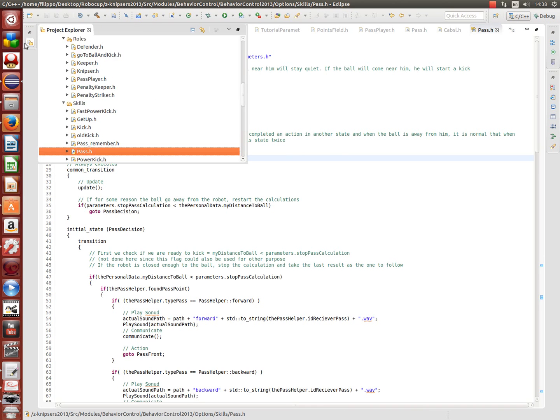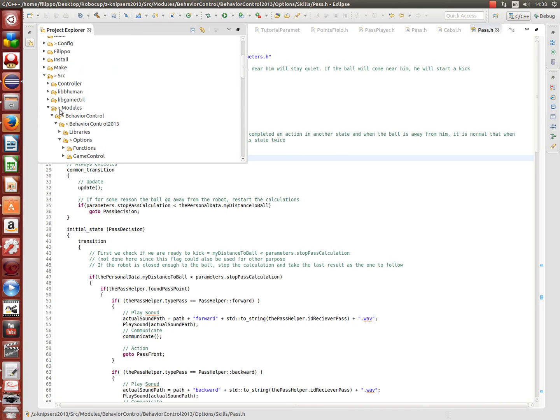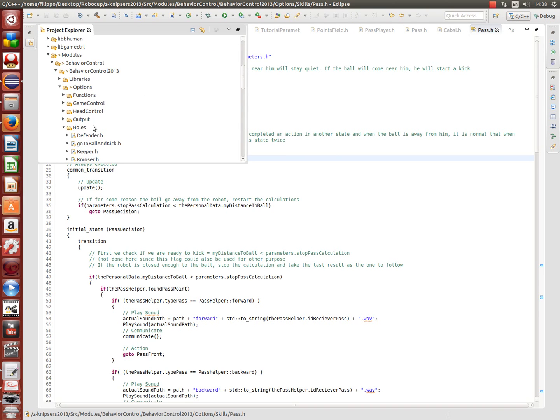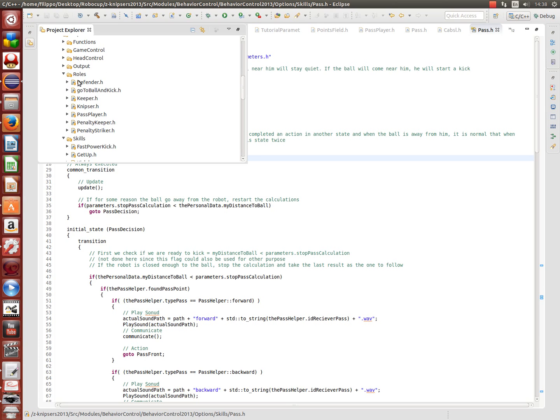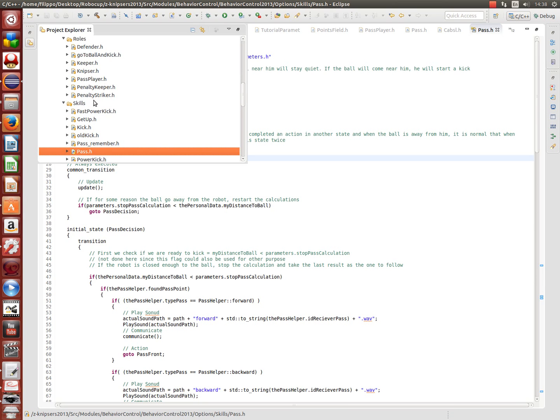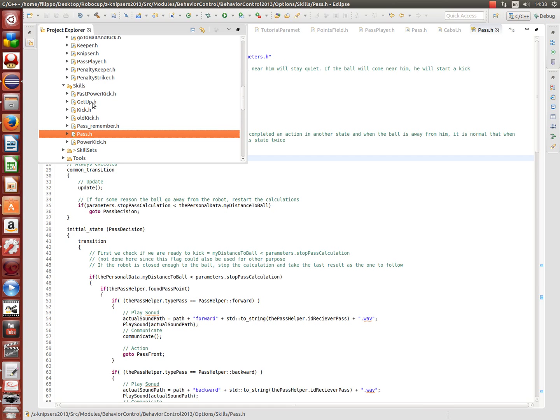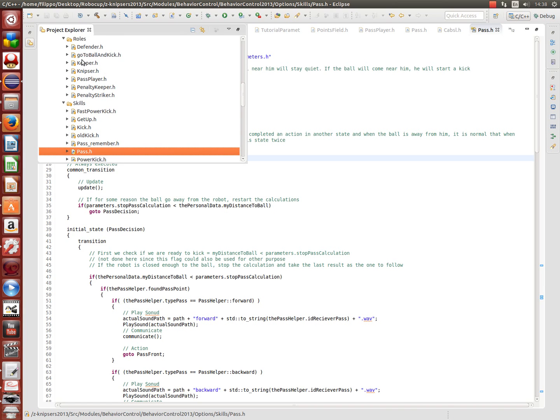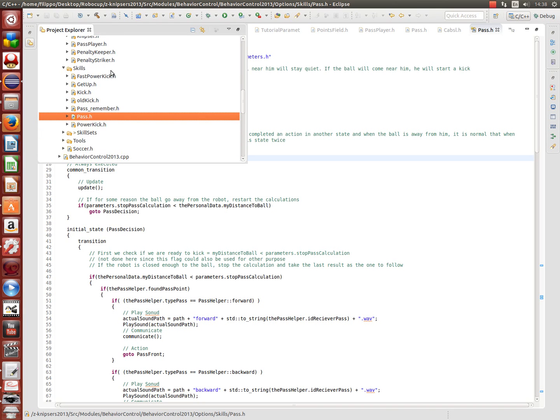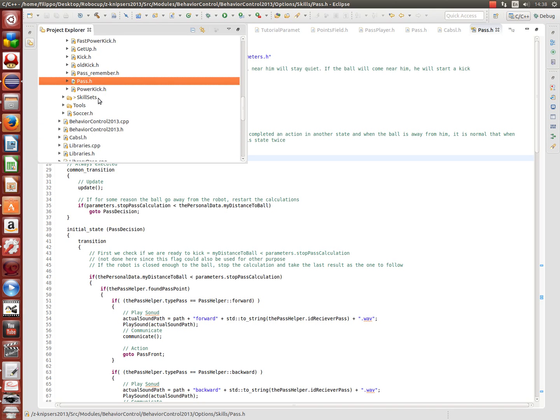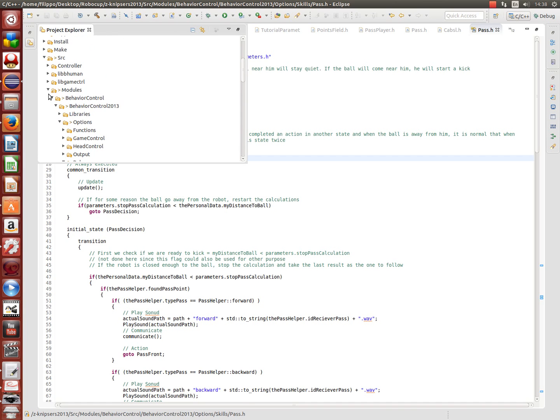Last thing, where is this stuff implemented? If you go under module, behavior control, 2013, option, you have the role. This role, as I said, defender, keeper, and so on, is the state machine of the role, and then we have the skills. The skills are also state machines, but they can also be a state machine with just one state, and these are just skills. So normally we have the role, and the role will call the skills. This is all for the role.